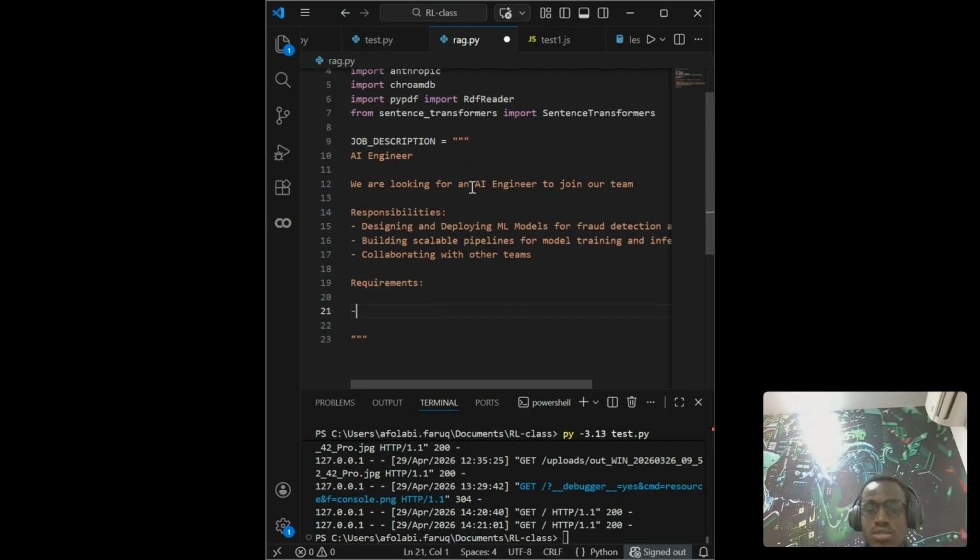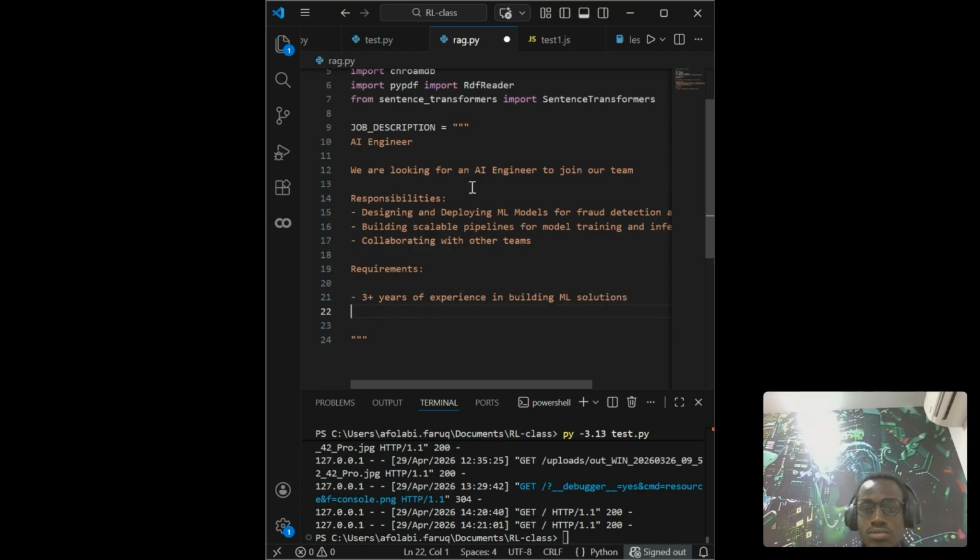Okay, so this is something like maybe 3+ years of experience in building ML solutions. You can say strong Python skills, right?